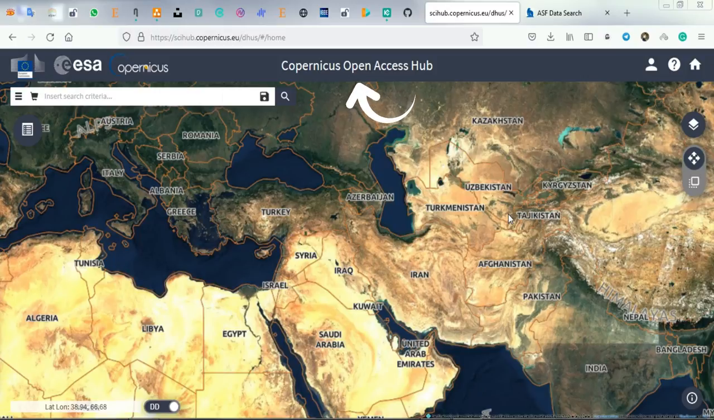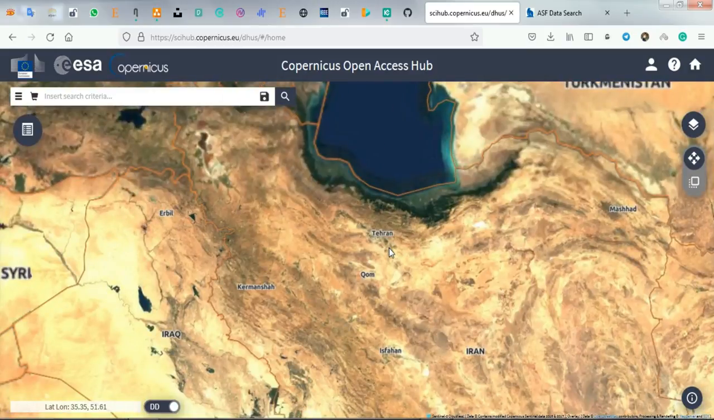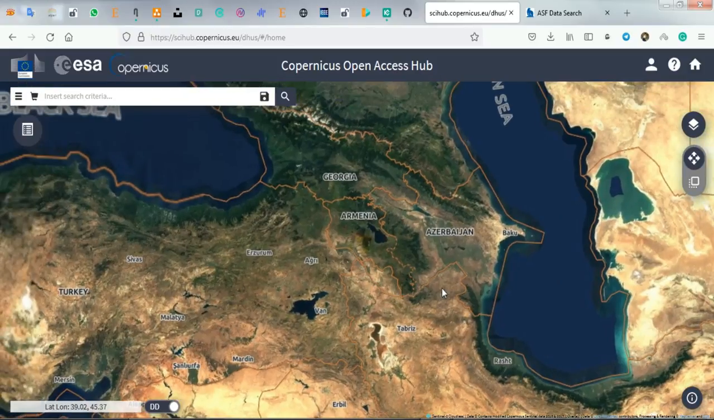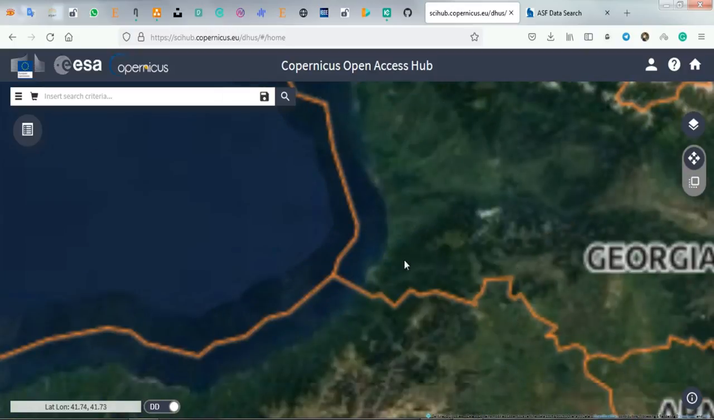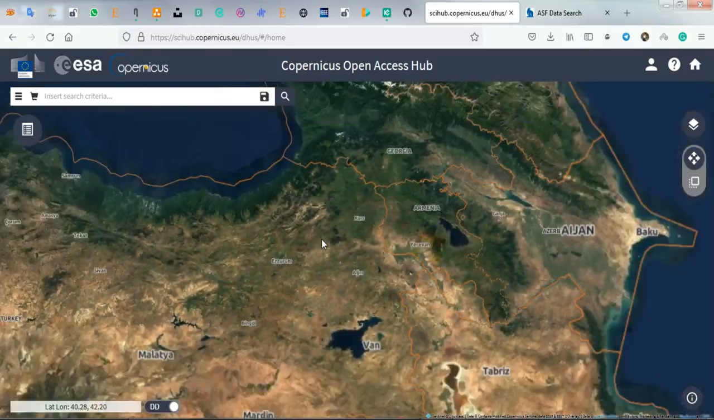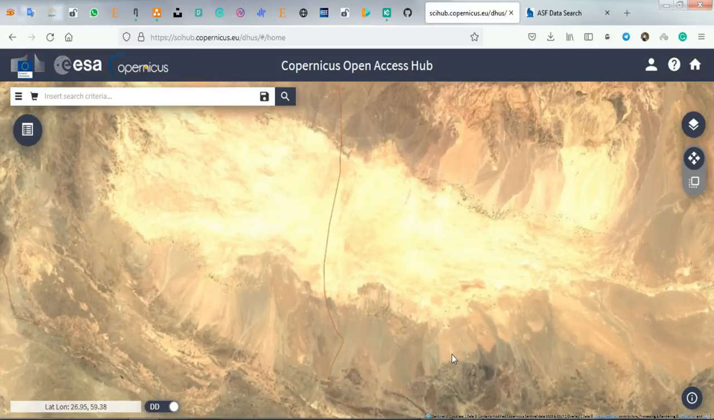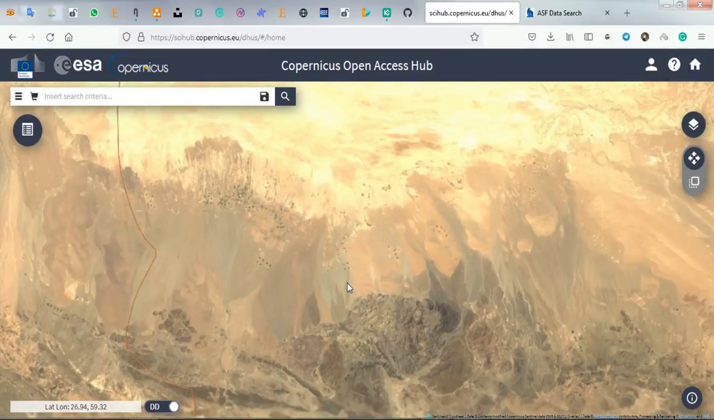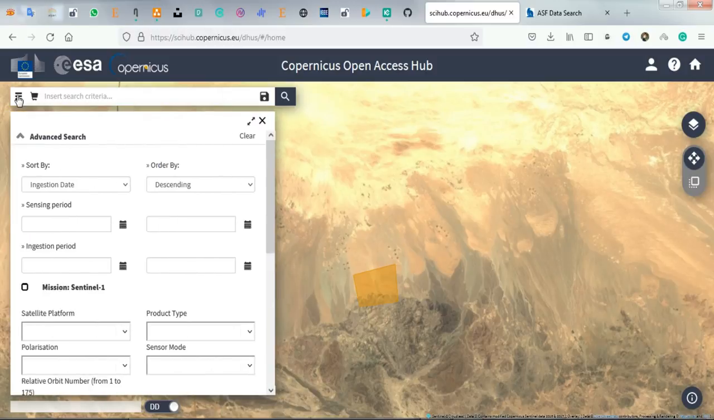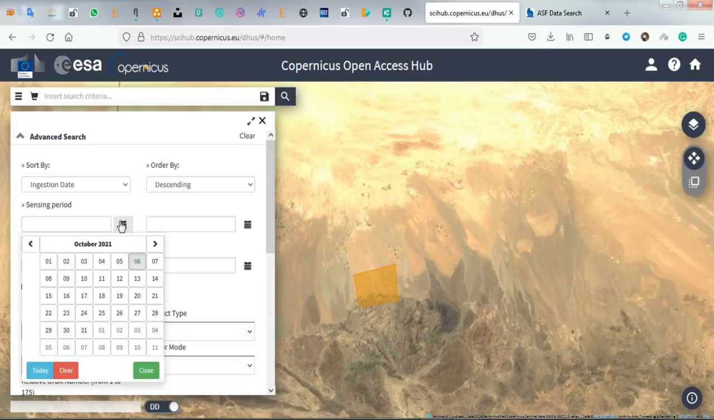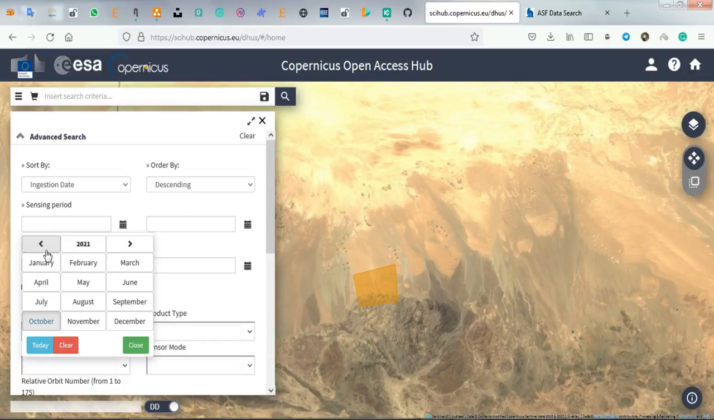To get started, you need to log in to the Copernicus Open Access Hub website. Because DEM generation requires steady phenomena, it's better not to use images that include watery and vegetated areas. DEM accuracy is lower for such areas. Also, areas with high humidity have lower DEM accuracy. For this purpose, we use the images that contain dry area. We set the date of the image for the hot days of the year to prevent high humidity and rain.